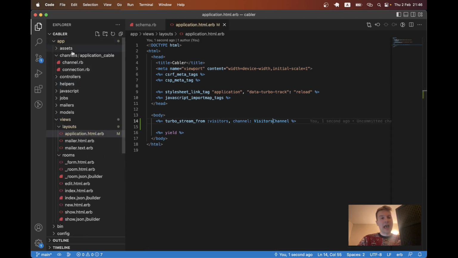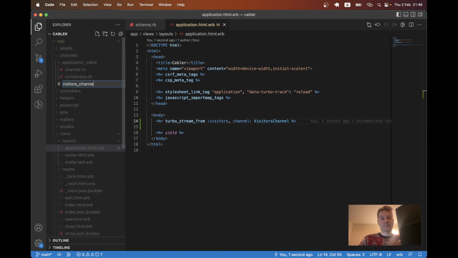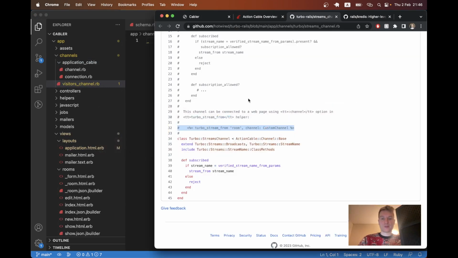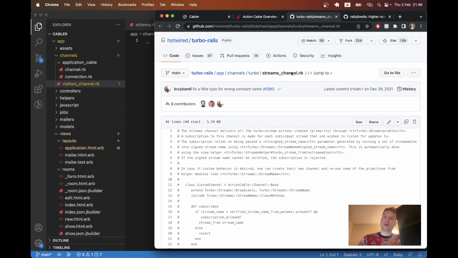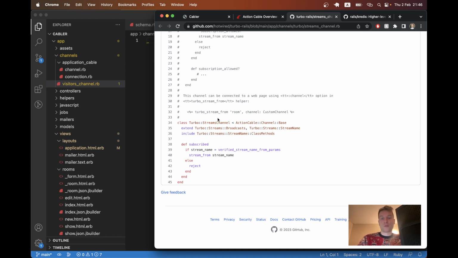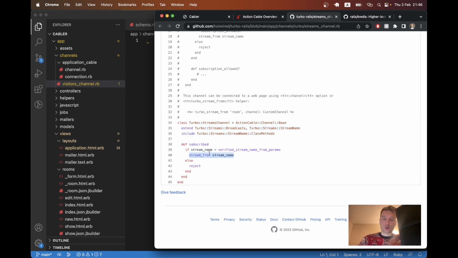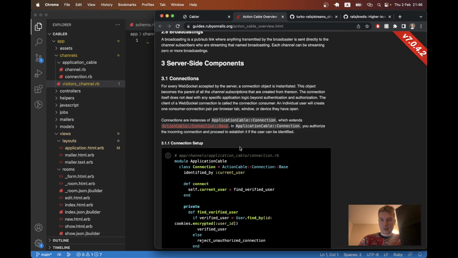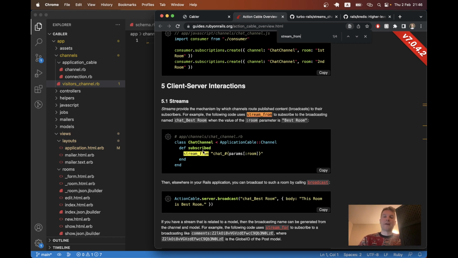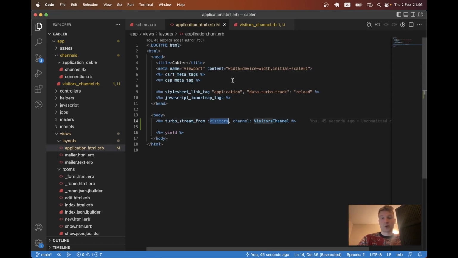Now we're going to go to app, inside of channels, and we're going to create a visitors_channel.rb. Inside of this channel, I'm looking at the actual code of Hotwire Turbo, and here we see that it already offers us a Turbo stream channel that has some Turbo features and automatically adds the stream from functionality. If we go to ActionCable, we see that when we subscribe, we need to stream from something. And we're going to stream from the verified stream name from params, that is visitors in our case.